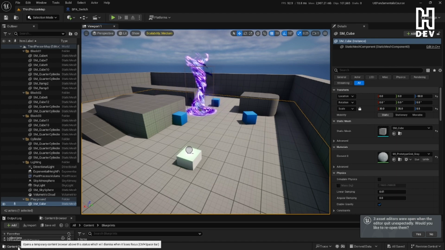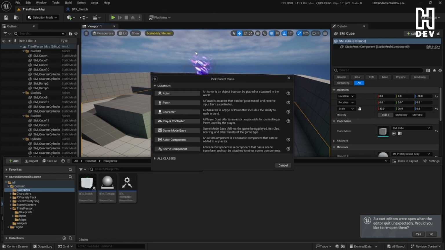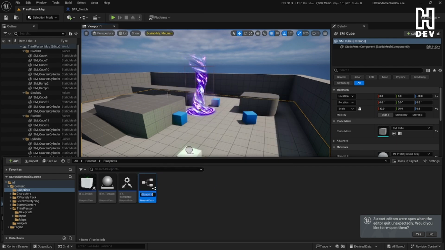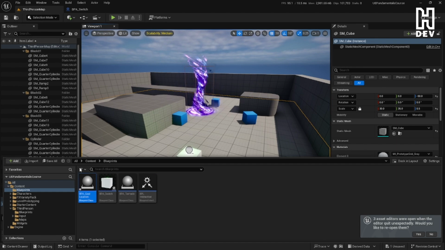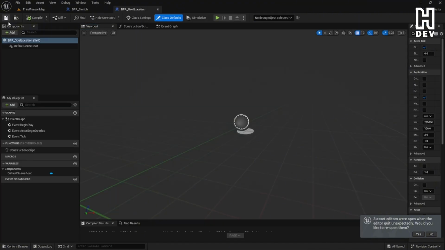So we're going to come to our content drawer. In our blueprints folder, I'm going to right click, blueprint class, actor. I'll type BPA underscore goal location. Double click to open it up. I'm going to dock the window, compile and save.